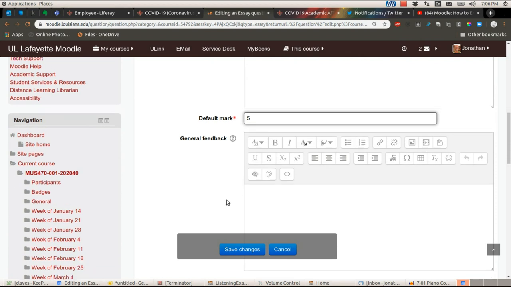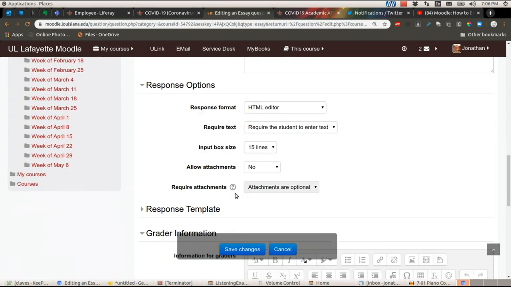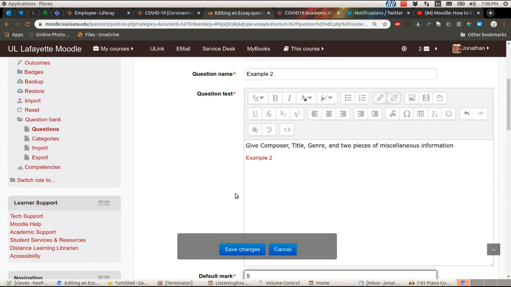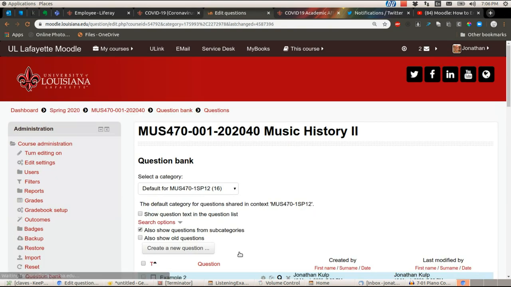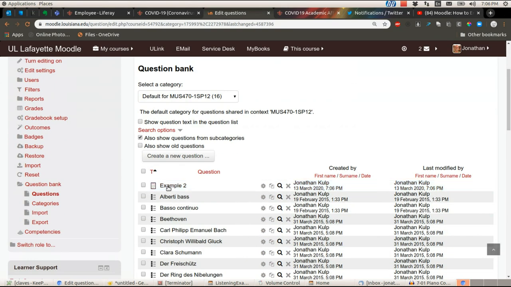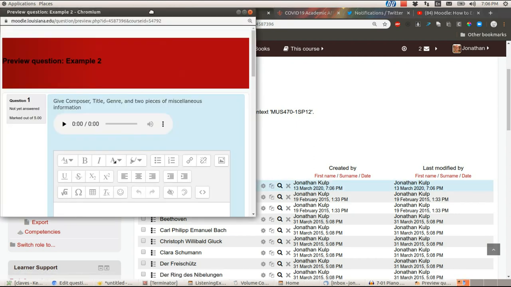I'm going to change the number of points possible to 5 instead of 1. There's all kinds of other options down here you can fiddle with if you want to. I'm not going to. I'm just going to click Save Changes. And now that will be among my questions. So here's my question. I want to click the Preview button so we can see what it's going to look like. And there we go.